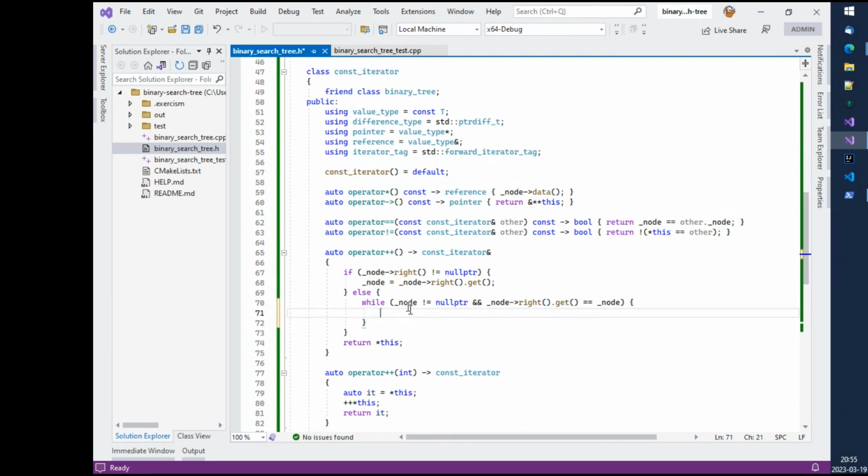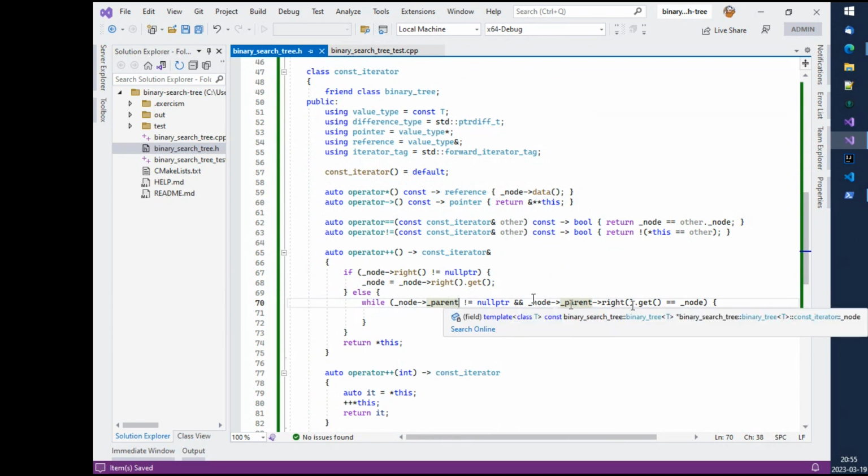So here the situation is if we have a pointed to node, and sorry, I missed something here. If the parent of our node is actually set, so if our node has a parent and we follow the right path, meaning that our node is at the right side of the parent, we have to go up one level. So we say node equal node arrow parent.